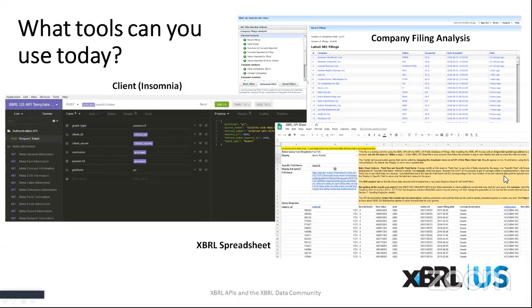The latest and probably the easiest to use off the bat is on the right, which is the spreadsheet, or XBRL spreadsheet, that uses the add-on that I will actually demonstrate in a couple minutes. Actually, I'll go ahead and demonstrate this now. Give me one moment to share this.